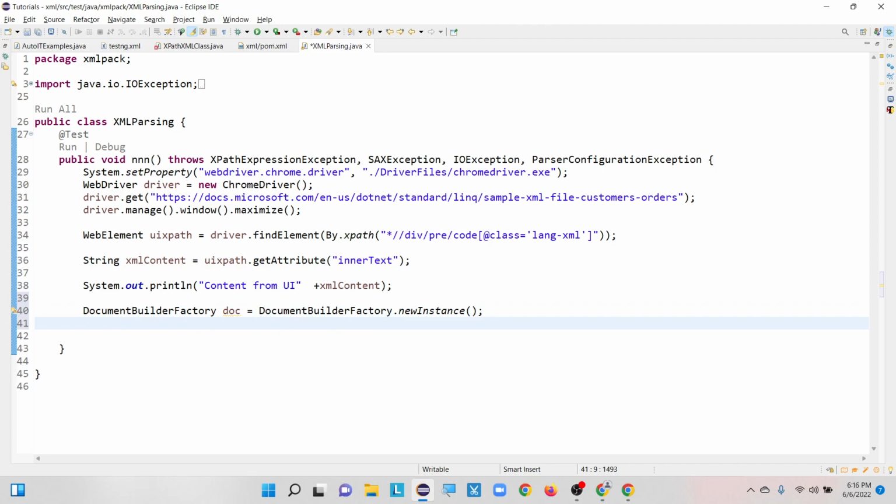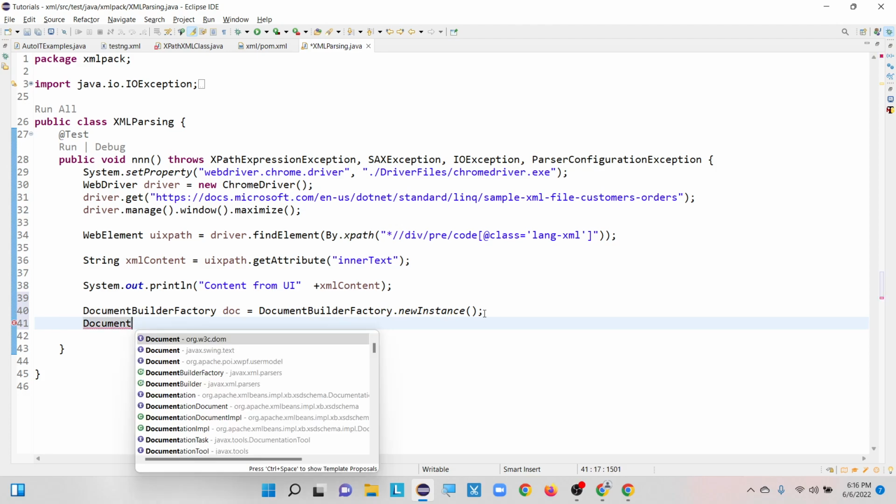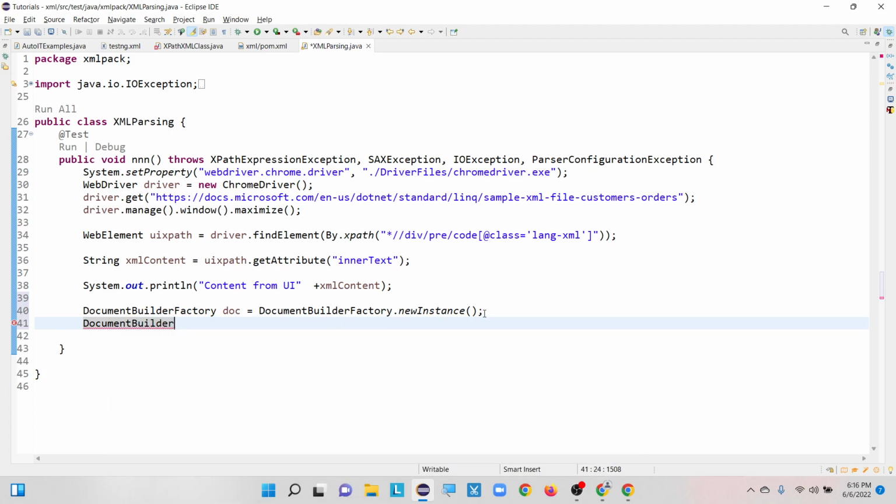After that new instance, we are going to take one more class, that is called document builder. What will this document builder do here? For example, document builder. So document builder means, what does this do?